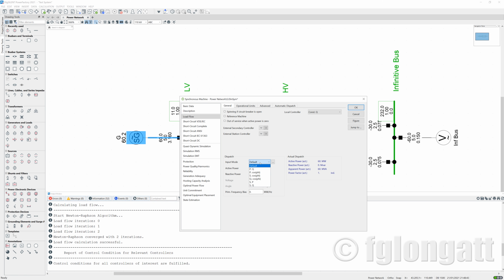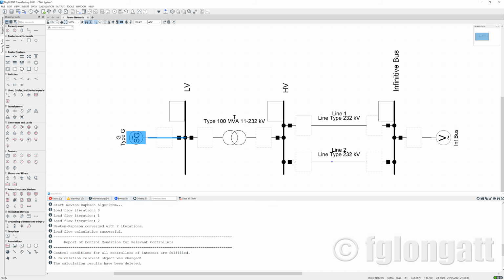I mean, you can define different input modes for this machine. And I will use something quite interesting. I will use here active power and power factor. Okay, and right now I will use 0.8 power factor. Okay, I will select here 0.8 power factor, and from there let me run here my simulation.